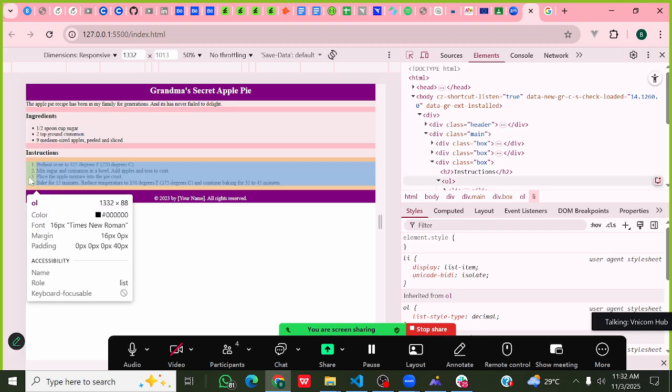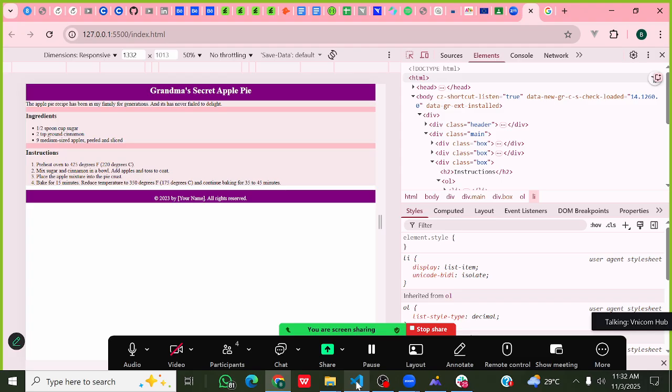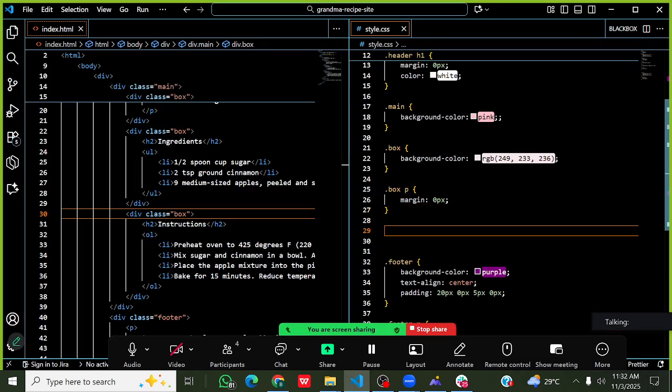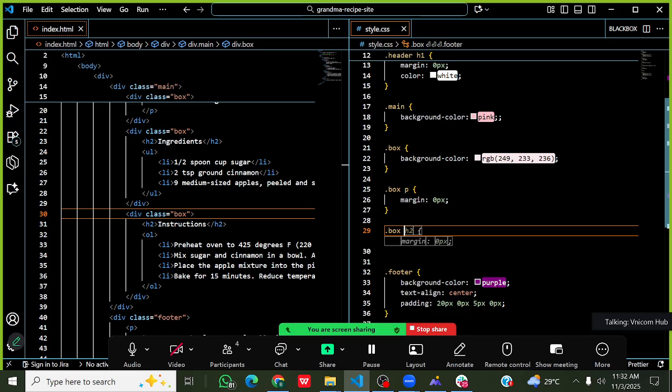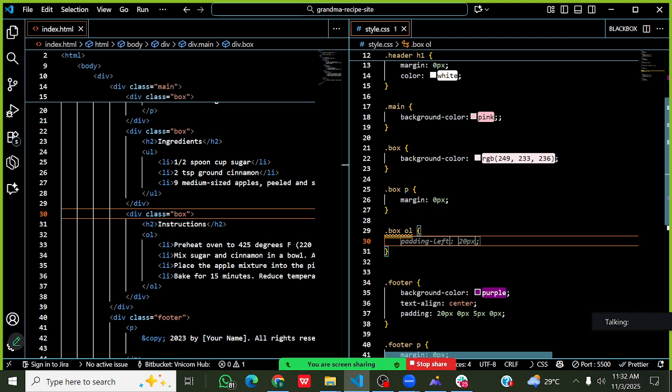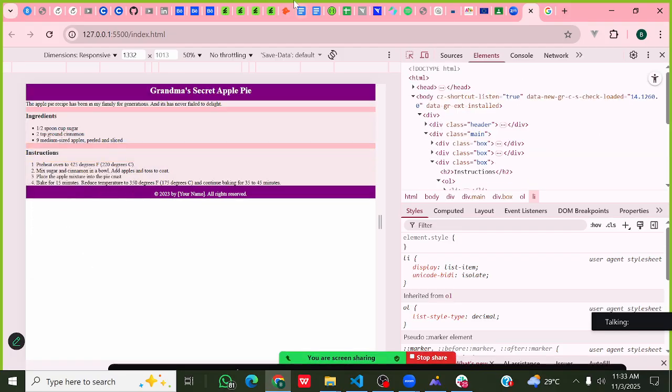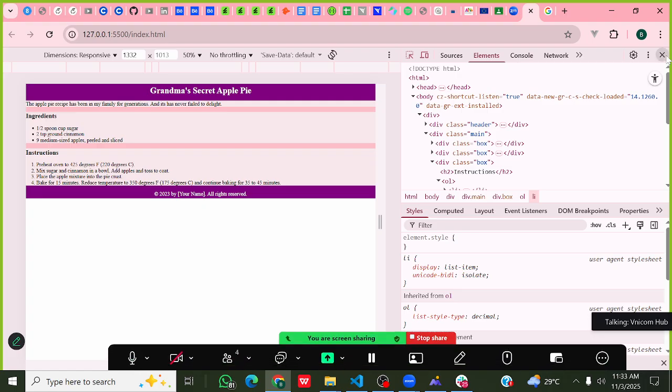So you can see the OL has a margin of 16 pixels. So let's remove the bottom one. So dot box OL, margin. Don't remove the top one, so we'll leave the top one at 16. Right 0, bottom 0, and left 0. Okay, we are good to go.